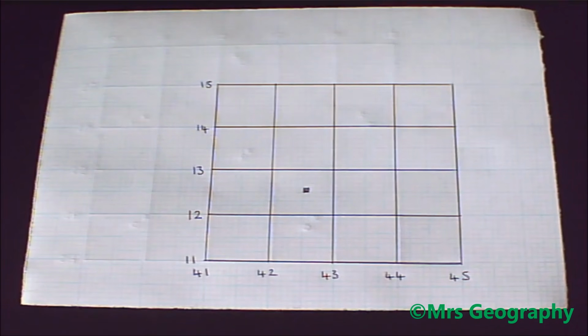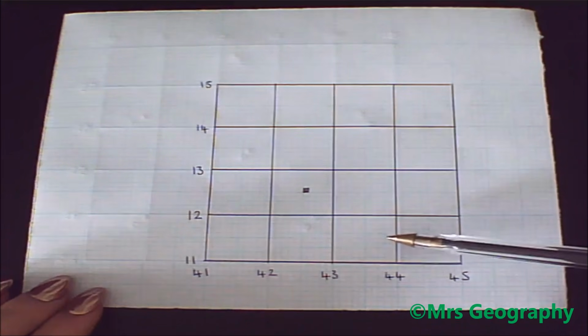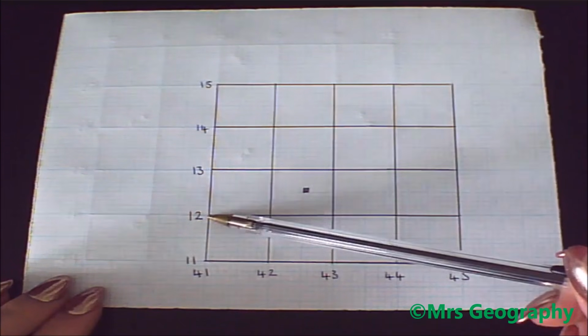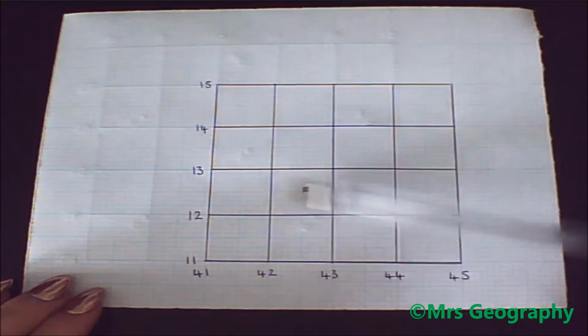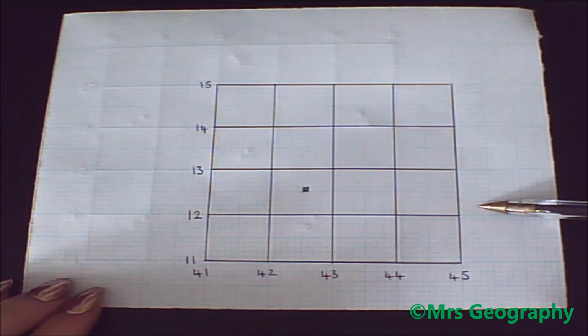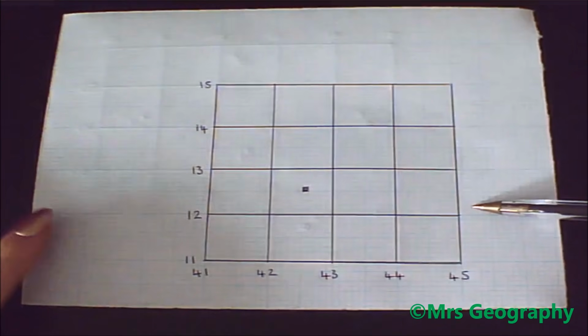So the first thing we need to do is work out how we find a six-figure grid reference in the simplest of ways. So here is my first example. Now, each map, any OS map or any type of map, will always come with grid squares on it. All I have simply done is copied out these grid squares and got rid of the map, so that I put this on a piece of graph paper. So this is the easiest way to understand how to find a six-figure grid reference.